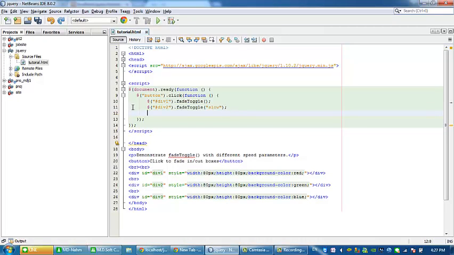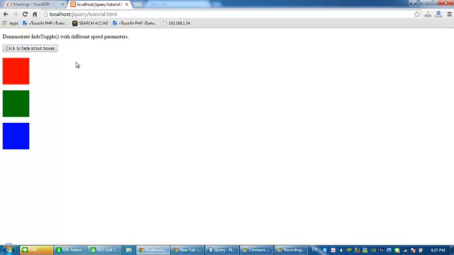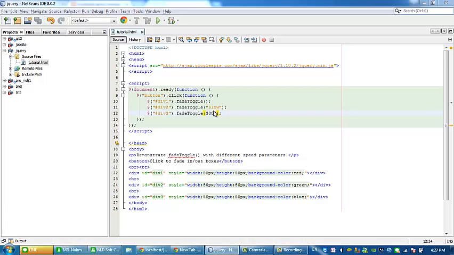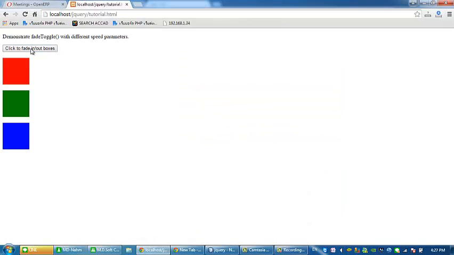So on div3 we will use milliseconds. So you will notice that the third box is the last because we use milliseconds. So fade out, fade in. That's fade toggle. That's all.